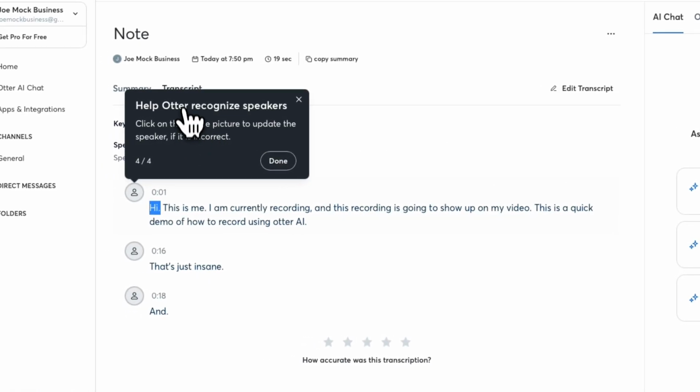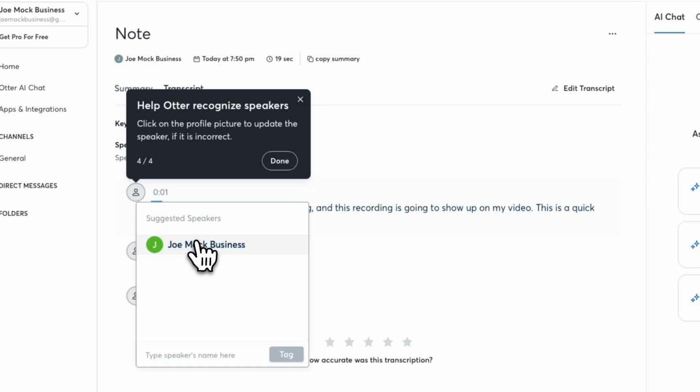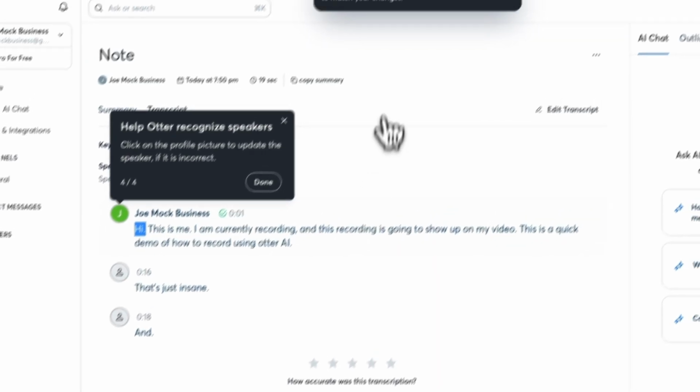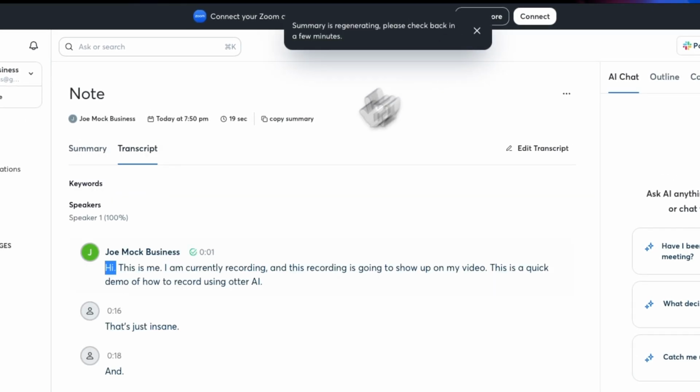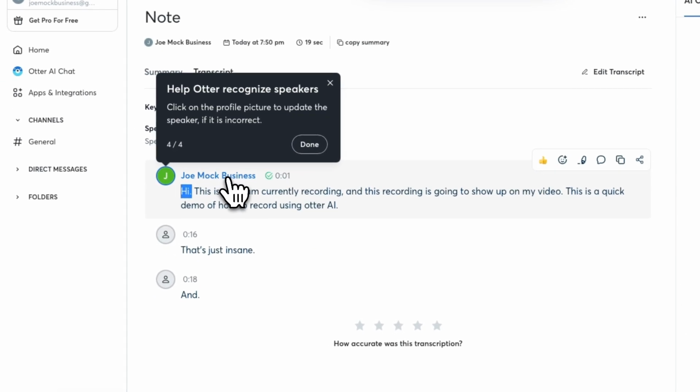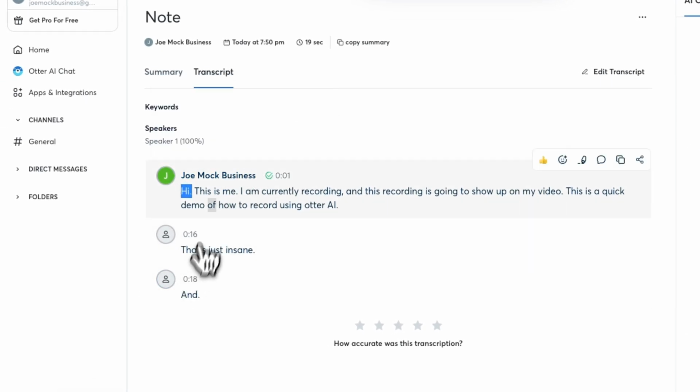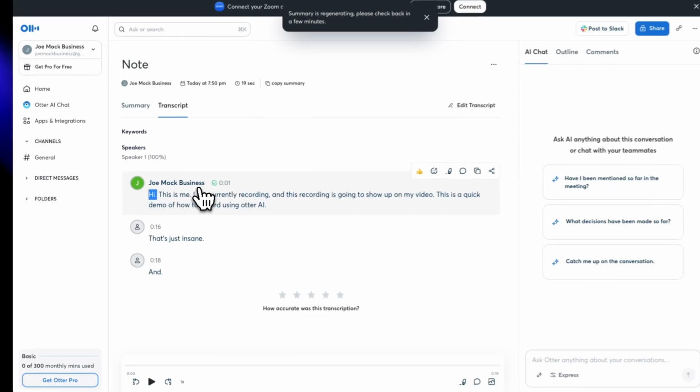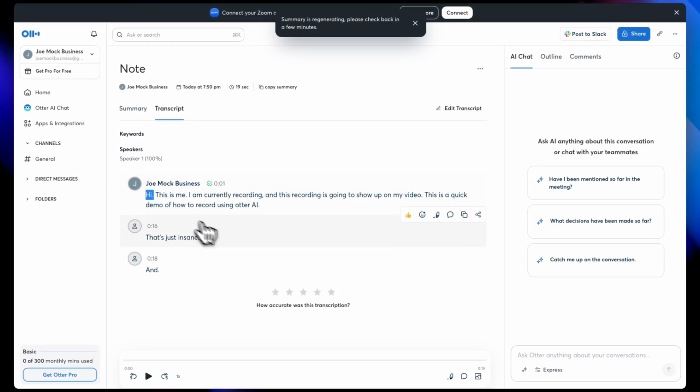And last but not least, help Otter recognize speakers. This is me. Right there. You can update that, and then you have a character that's already there. If you have anybody joining you, they're going to appear. It knows my voice now, so it's going to appear as somebody else. And if it's somebody that's recurrent, then you can absolutely just record them as such.